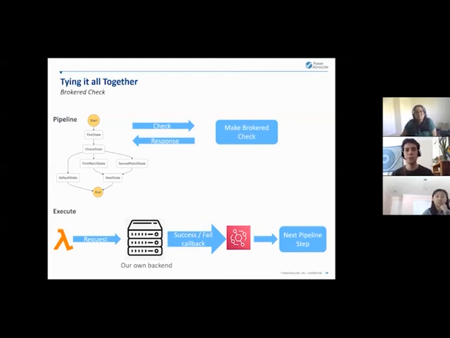So we would move onto another step of the state machine. We would do another brokered check, and then we would use a different Lambda to kick off that step of the process.